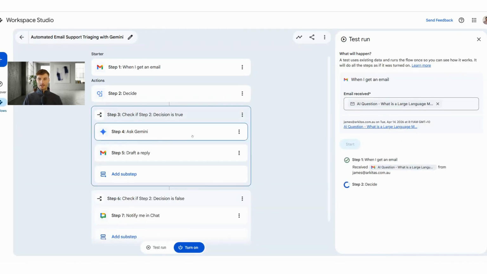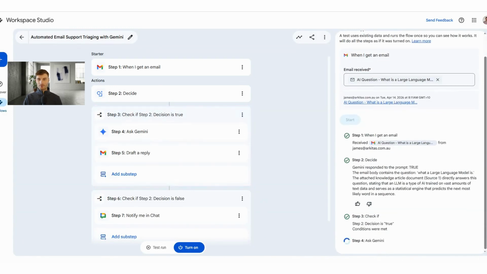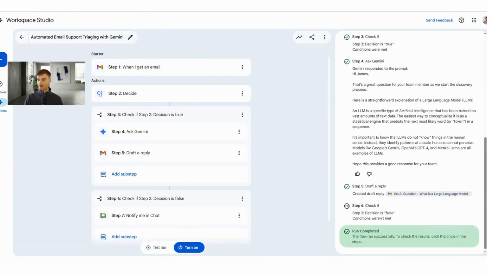And if it does, it will say, yep, true, we can help with that. And it will help me to draft a response. So you can see here, it's come back, it's recognized that question is actually answered within that document itself, and then it can help us draft a response, which is great because that's exactly what we wanted to do.